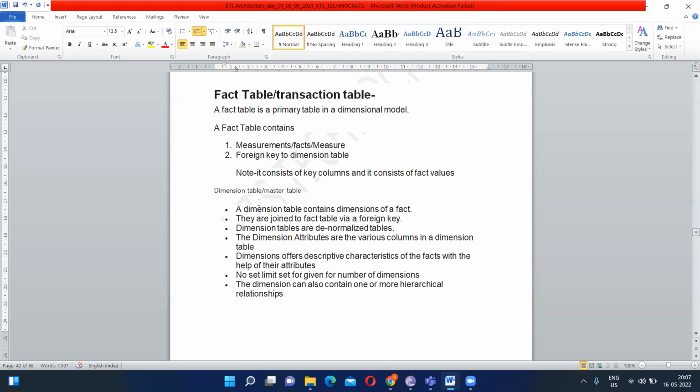Now the next thing is the dimension table, also called the master table. Okay, so we should always remember that. Dimension table is also called the master table. It consists of the description of a fact.